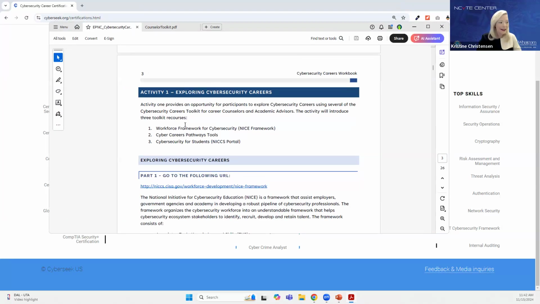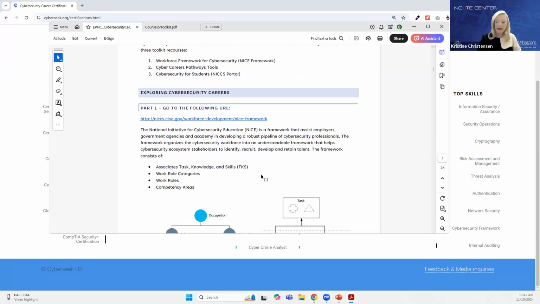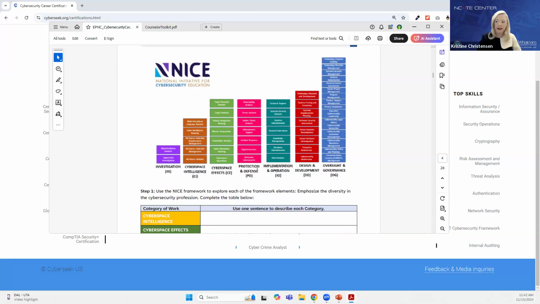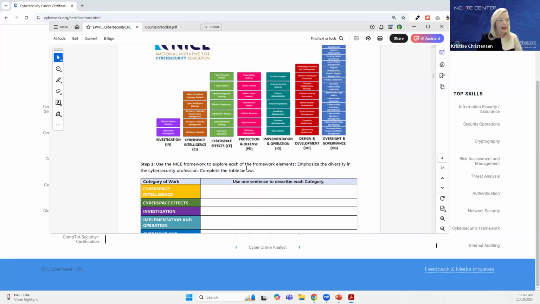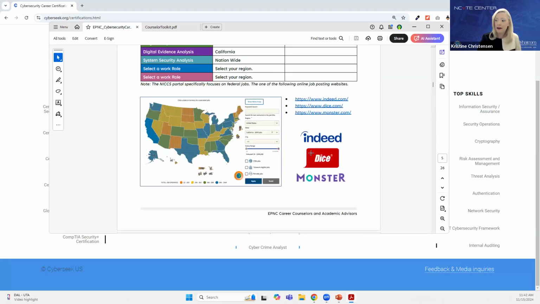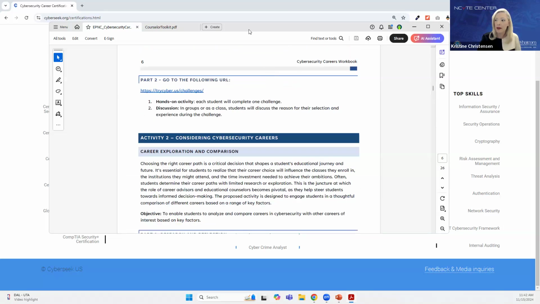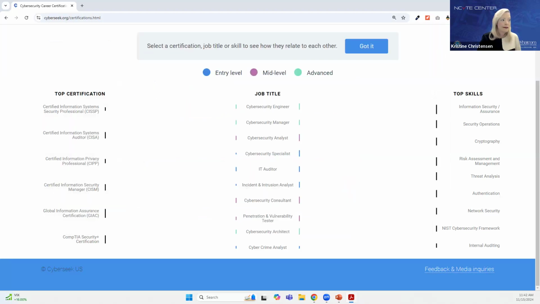Good point. And this is one of the workbook activities, is just to explore the cybersecurity careers. So it guides students to the different websites. It asks them to look at the NIST framework so they understand. And then it guides them through various tools that will help them build an understanding of what might be of interest to them.